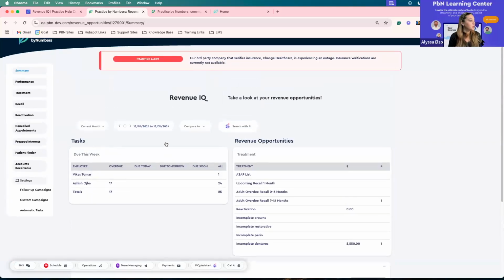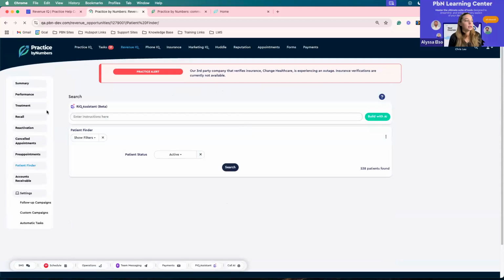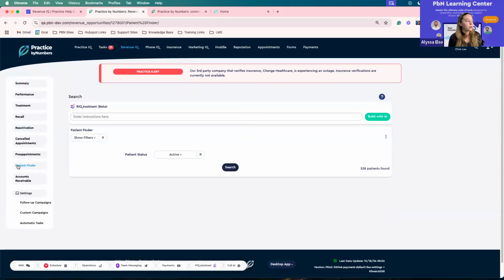The next thing that we can do here as well is we have a couple AI features, and one of the AI features on RevenueIQ is that it can help you do some searches. So if I click on this search with AI button, it's going to take me to this patient finder button on the left-hand side. And then up here, you can enter some instructions to guide your search.